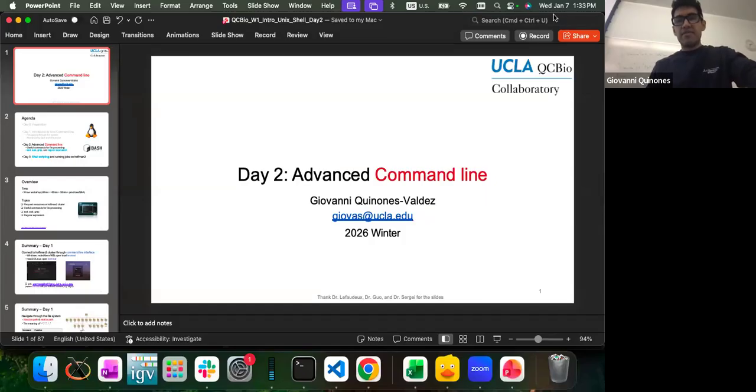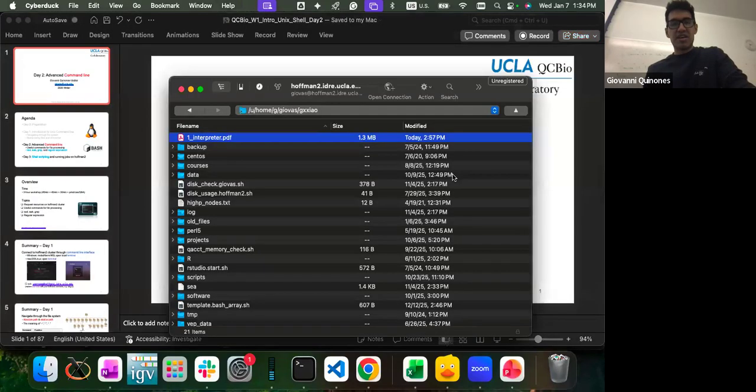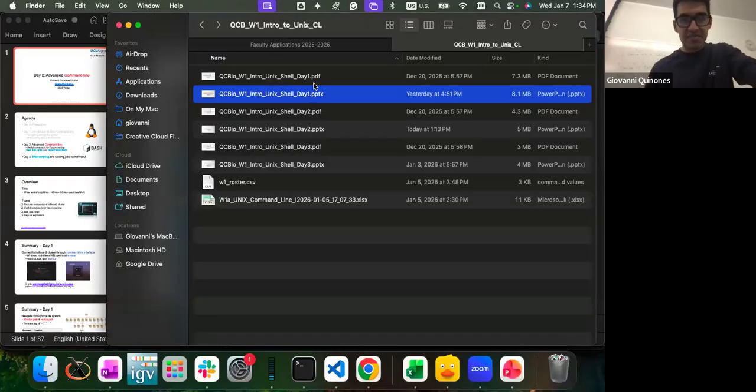Okay. Before we continue with the material, last time I asked you to download this program called CyberDuck. Do all of you have CyberDuck on your computers? Great. So CyberDuck is software that lets you connect to your Hoffman account or any other remote host and lets you do file transfer. So here I'm already connected, but let me share slides from day one.